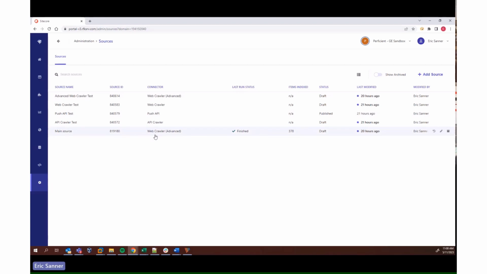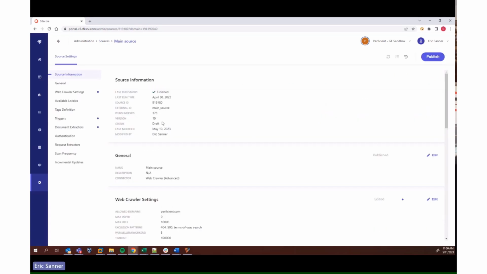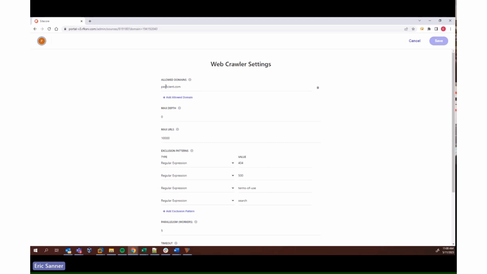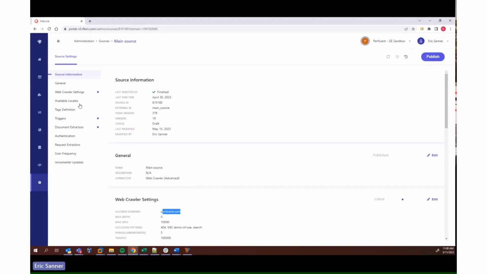The one that you use most frequently is the advanced web crawler. And this is where you'll set your domain name. So we have proficient.com. I have it set right now to exclude some of these pages that Josh was mentioning. You can either blacklist the 500 page, and you can also exclude it from matching certain pages.